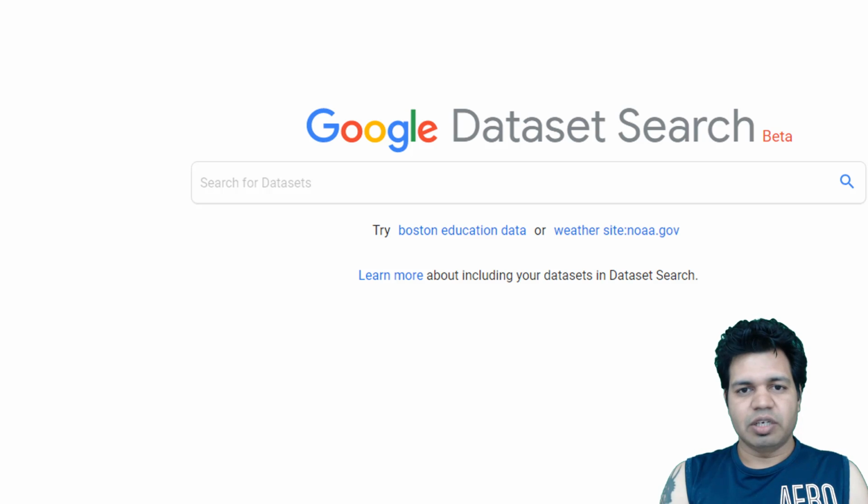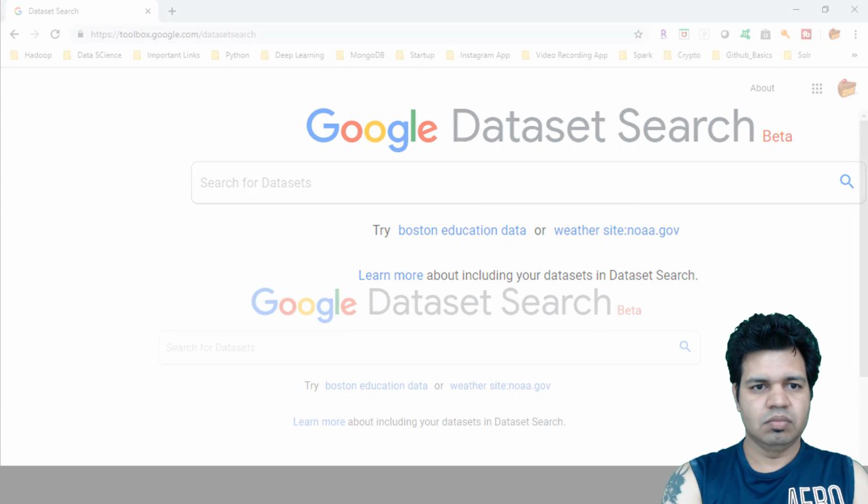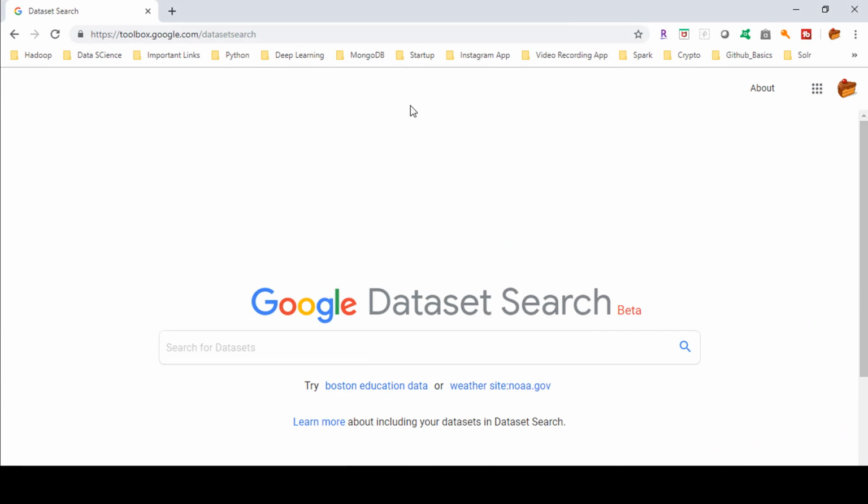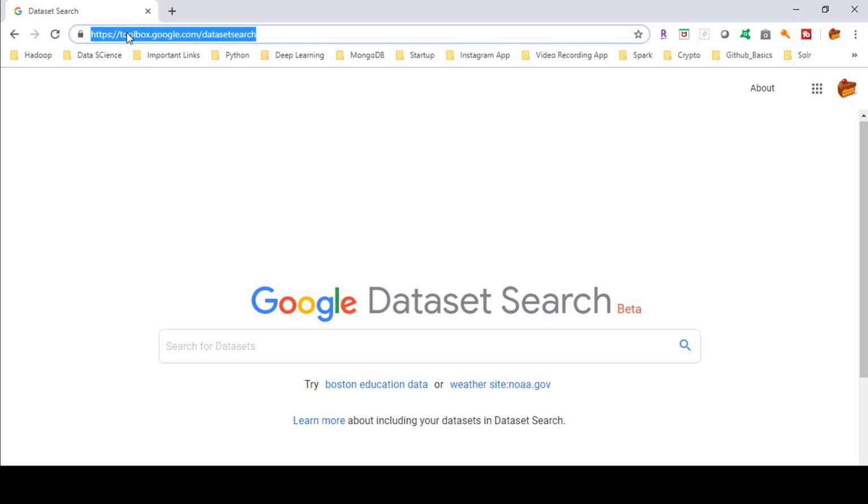universally. So let me open the dataset search. This is the Google dataset search engine service, and this is the link for that: https://toolbox.google.com/data-search. This is the search engine for datasets. So let's try to extract an image related dataset, which is most of the time required for training deep neural network based models for image recognition, etc. And let's type image dataset in the search bar here.